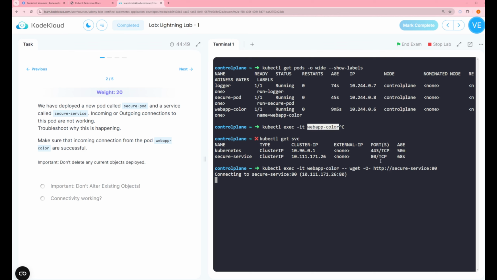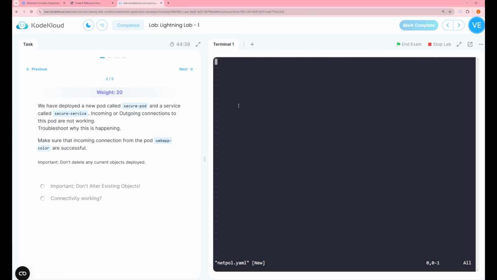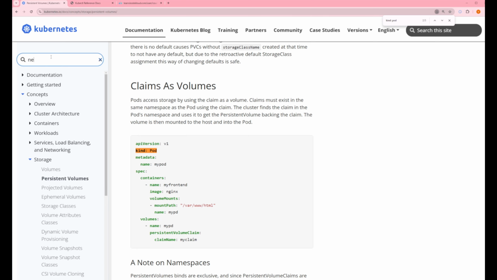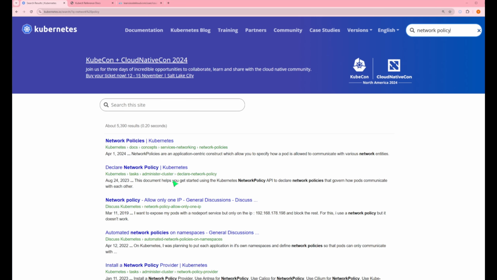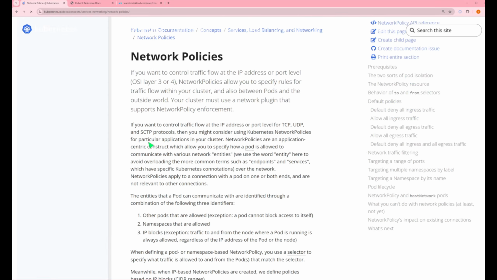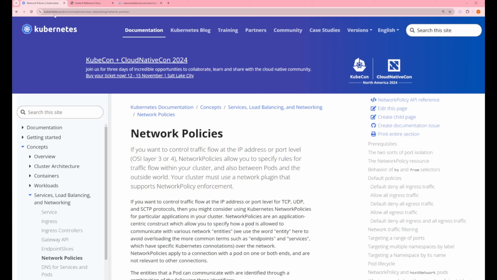Okay, so giving Ctrl+C, let me go and create a network policy, netpol.yaml. So after running the policy, basically it will allow the incoming traffic from web app color to the secure pod. Okay, let me go to the documentation, search for network policy. Always make sure that you are within kubernetes.io/docs.